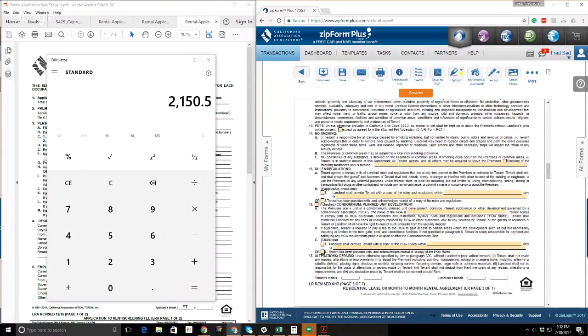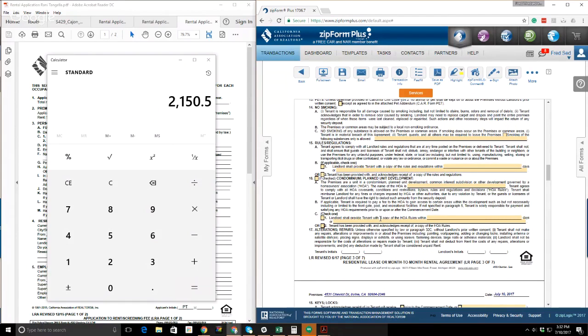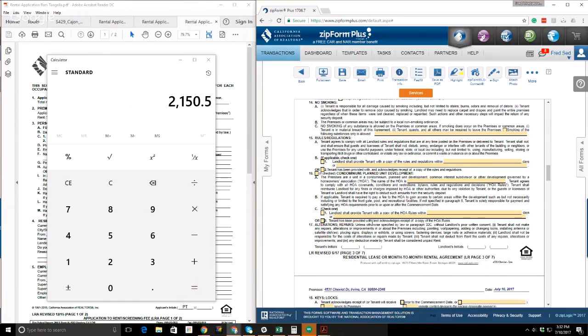And then for this one, there is no. If applicable, there is no association or rules or condo development. So this is all left blank. So is this as well. This is all left blank.